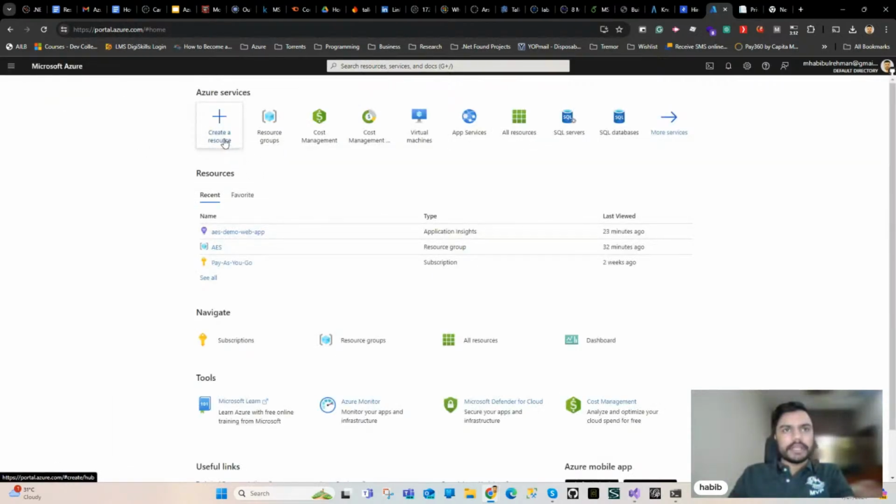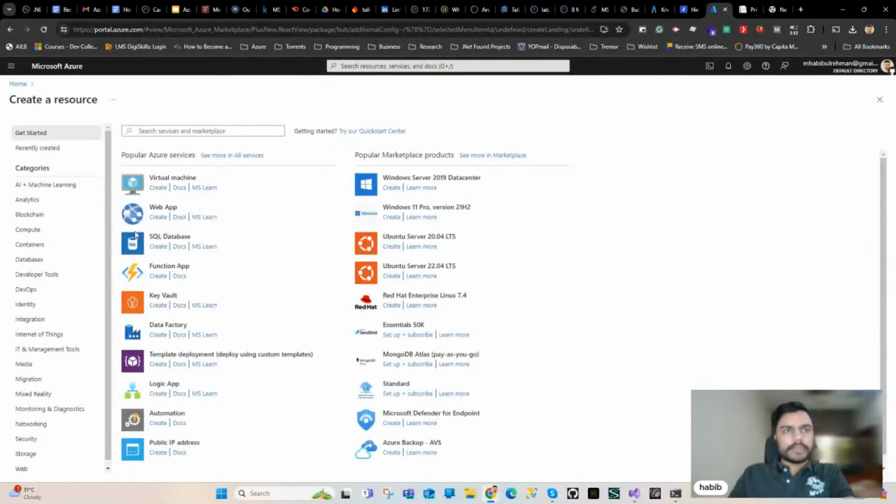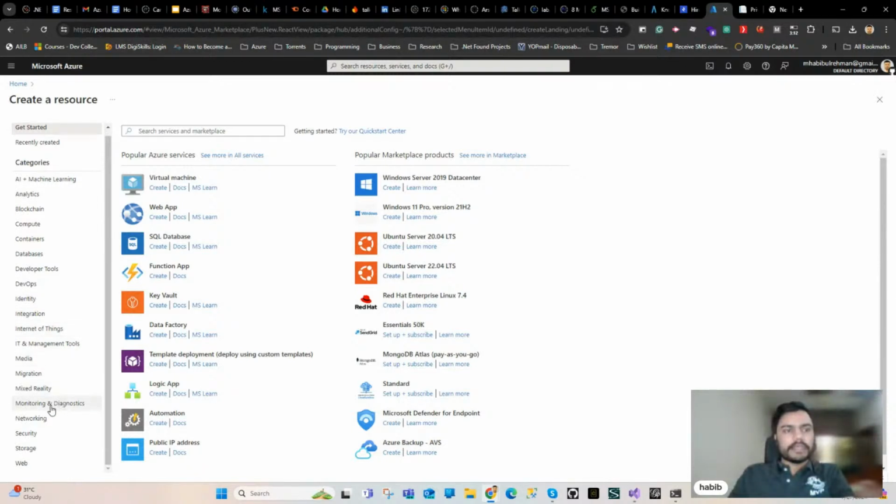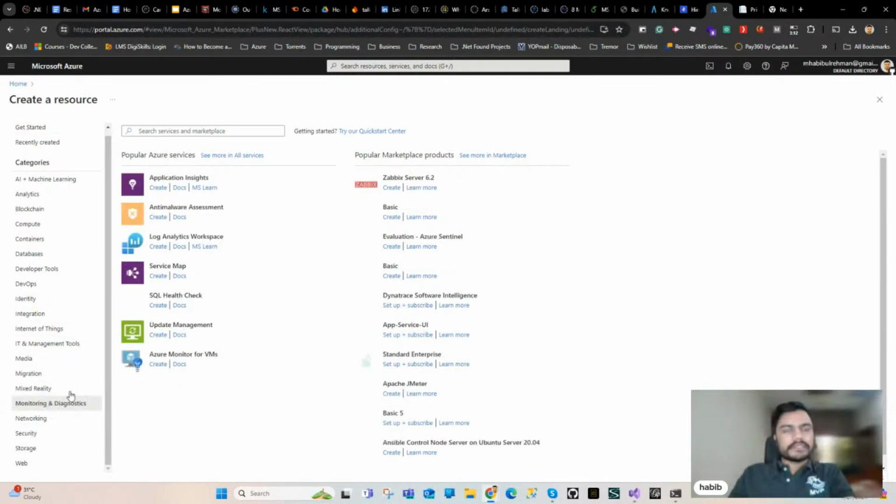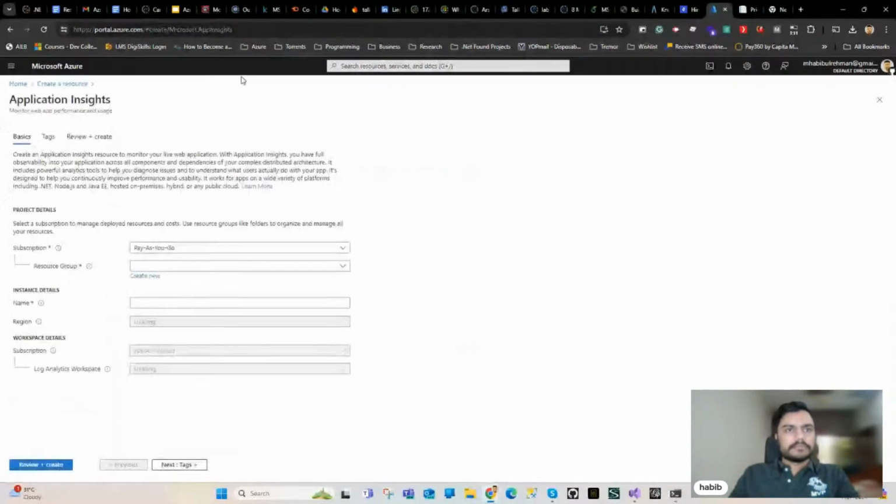First of all, click on create a resource. Okay, now here you can see that there are a lot of applications showing. So let's go to monitoring and diagnostic solutions. Here you can see different monitoring and diagnostic services, and on top is Application Insights. So let's click on the create button.